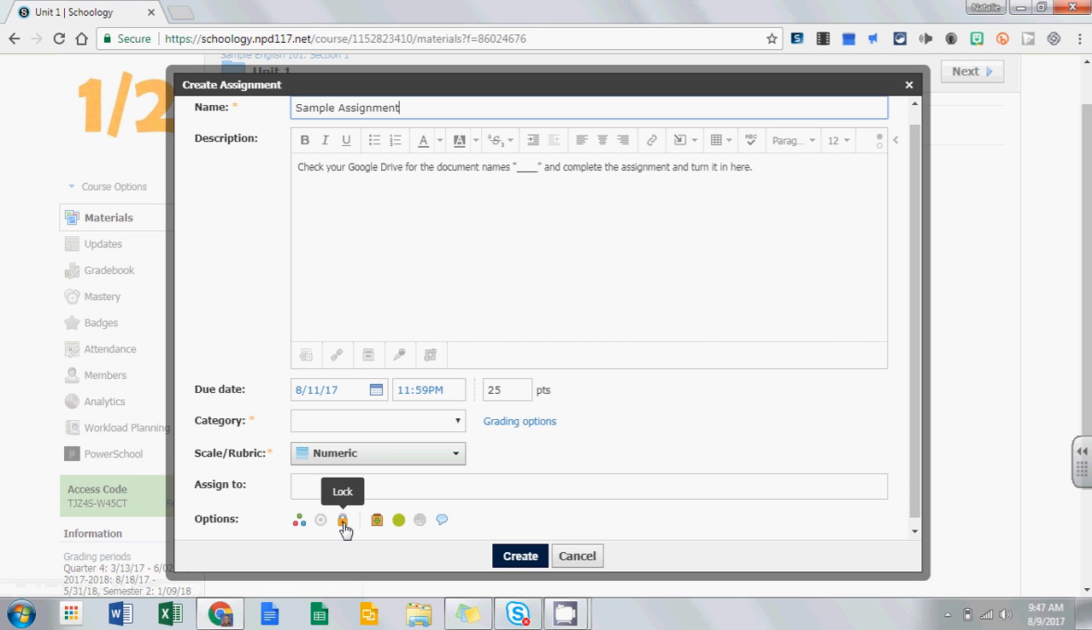Lock would be if you don't want any student to access it, if you don't want them to be turning anything in at the moment. And then this, which looks like a box with an arrow pointed down, is your submissions enabled.